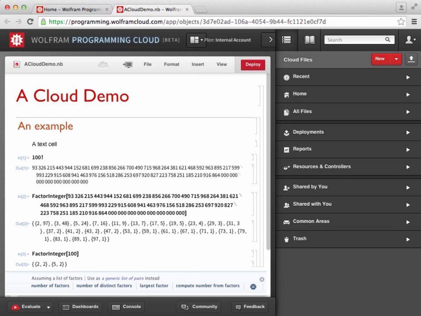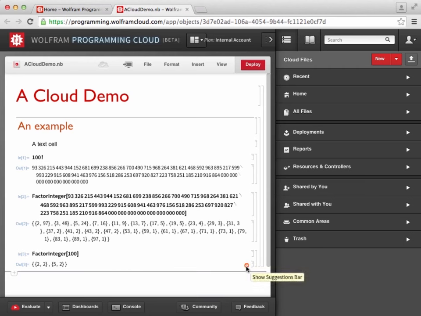If you don't want to see the suggestions bar, click the X at the right to minimize it. You can always get it back again by clicking the arrow.